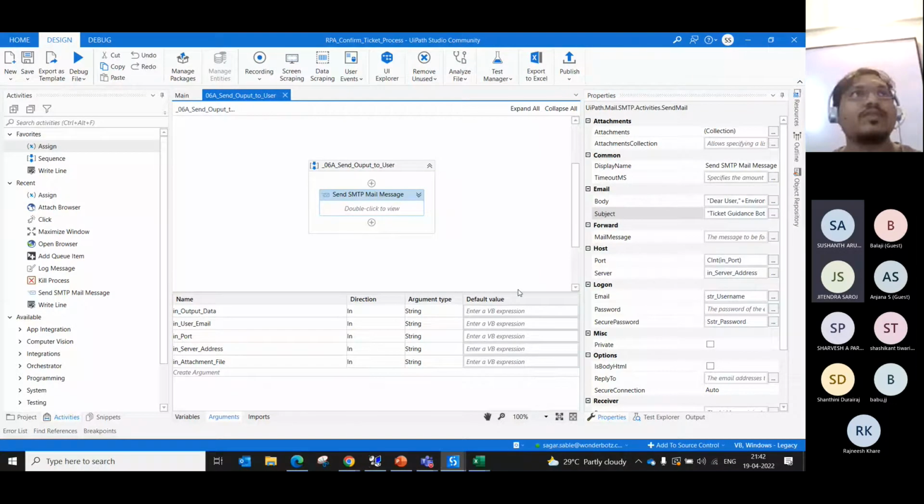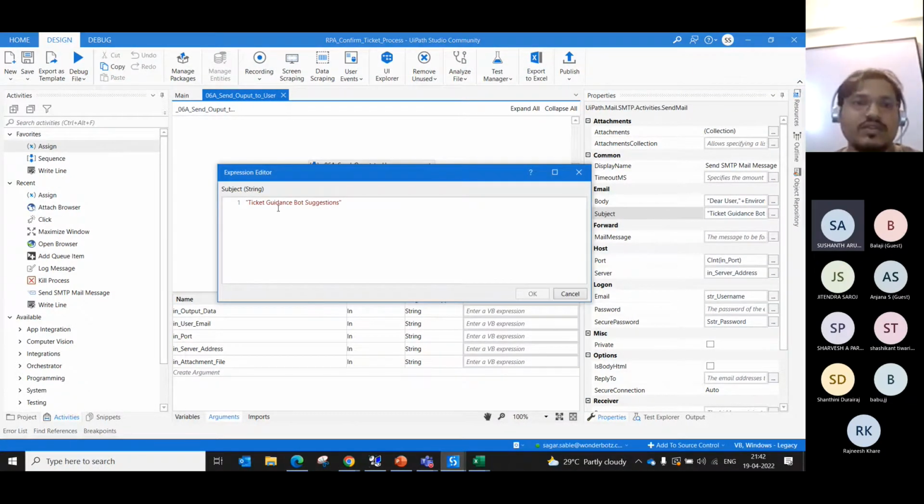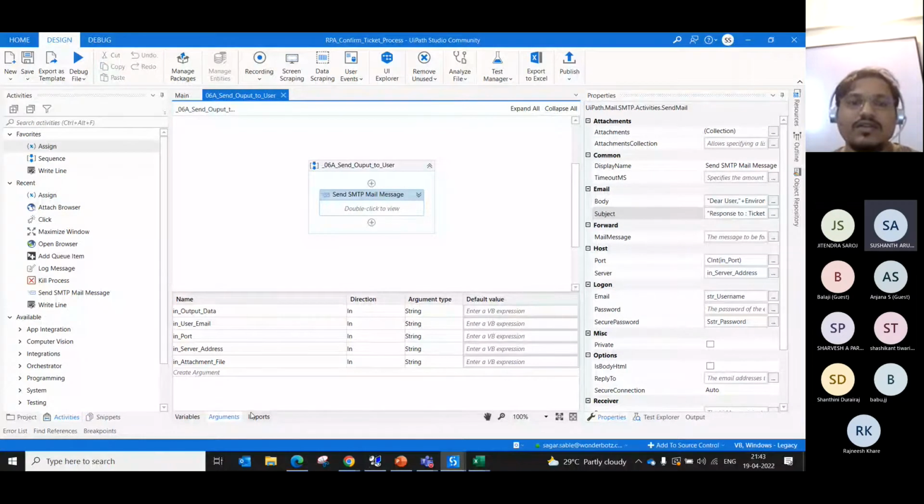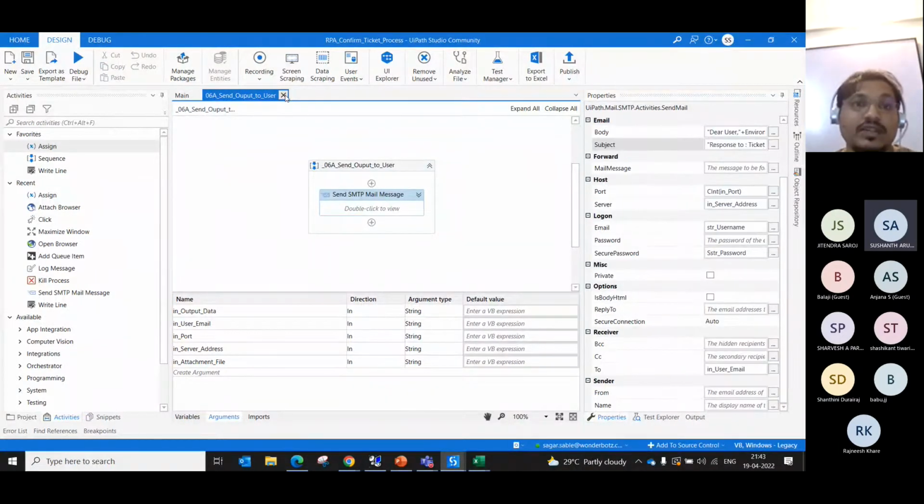Response guidance of your box queries solutions. We can say response to ticket queries, right? Yep. Correct? Ticket queries. So that is how we are going to send the mail.